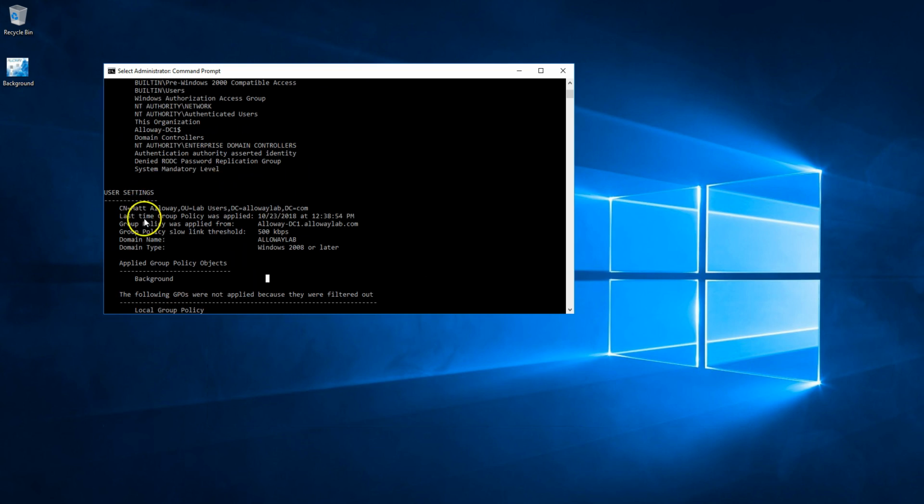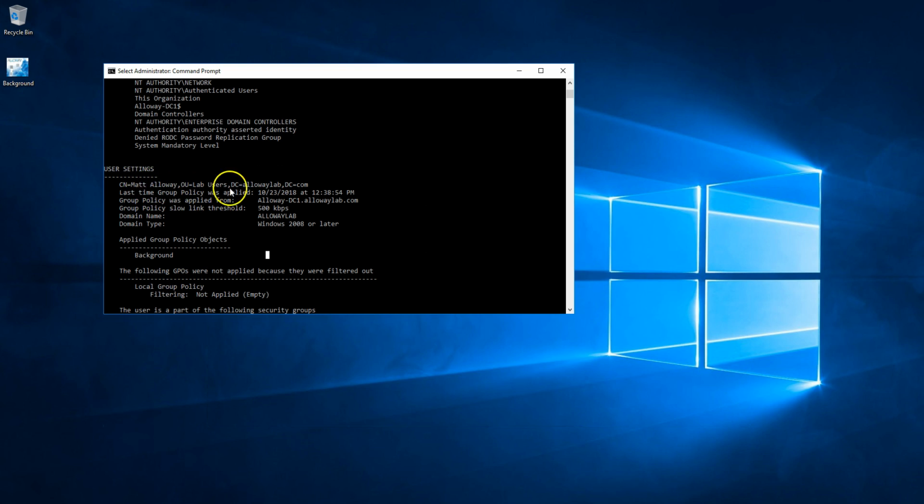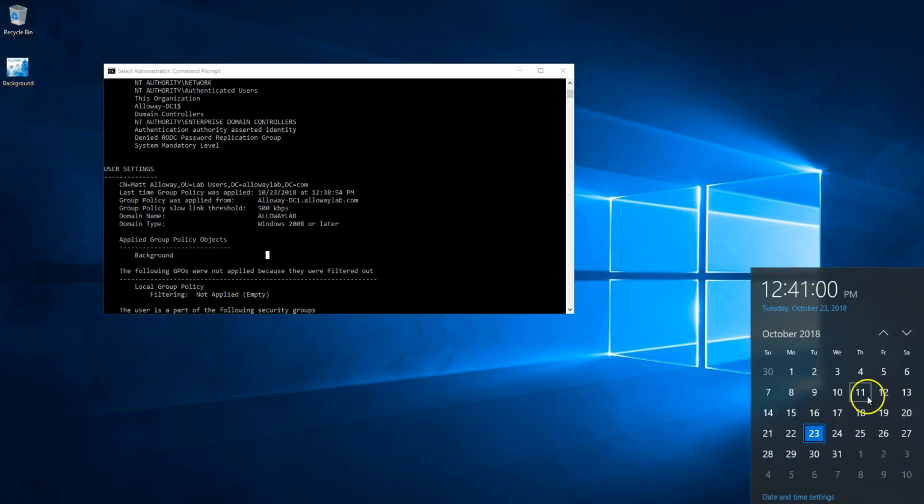From the user standpoint, I log in, I can see my name. I can see which OU I'm in. I can see the last time the group policy was updated. And if we look, that was just 2 minutes ago, at 12:30 in the afternoon, as I said, a couple of minutes ago.